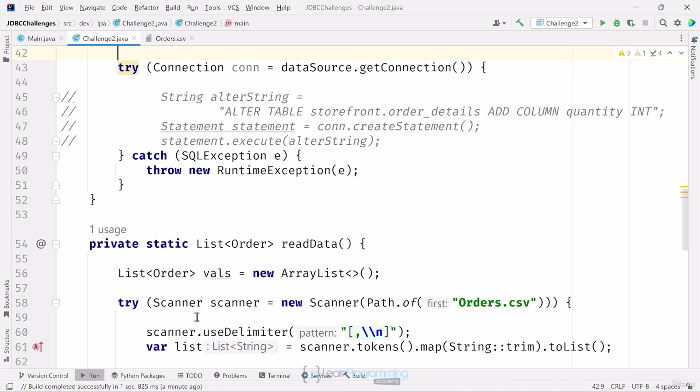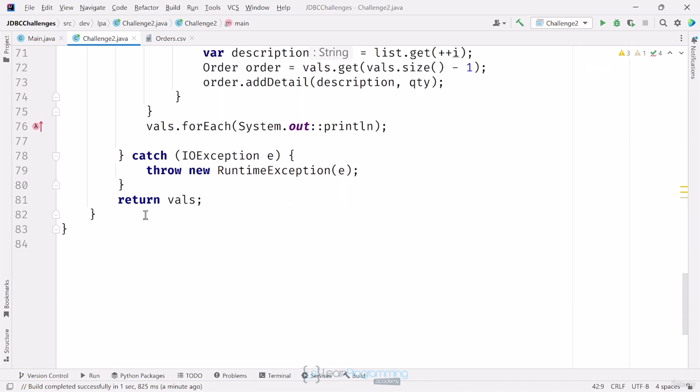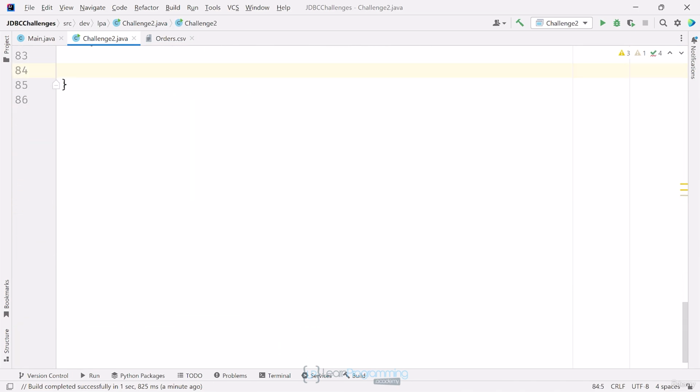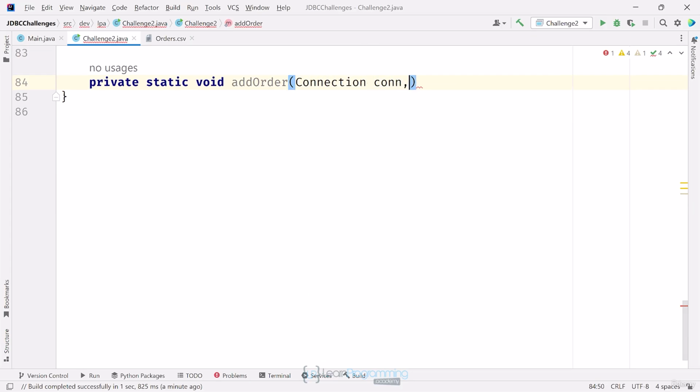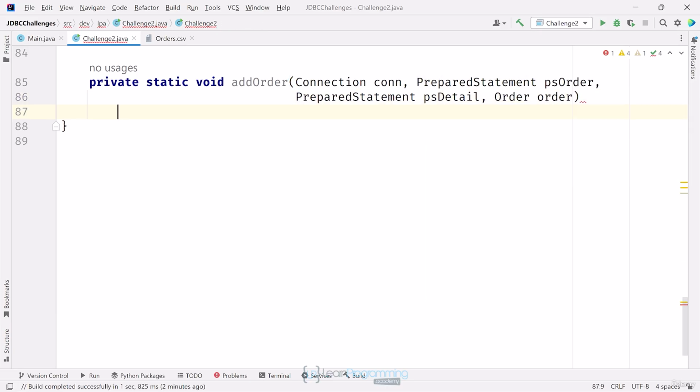Next, I'll create the add order method. This method will take a connection, 2 different prepared statements, and an order. I'll set up the prepared statements outside of this method so they can be reused. This will throw an SQL exception. Here, I'll use a regular try because I don't want to close any resources if this code fails. Instead, I'll be ignoring the error and continuing to process other orders.